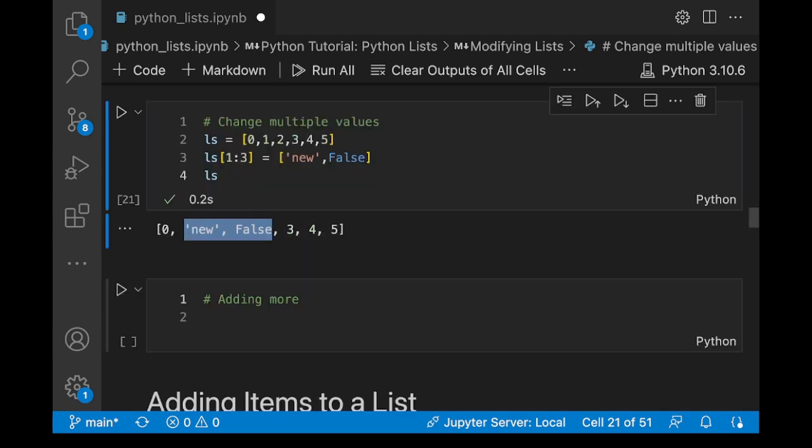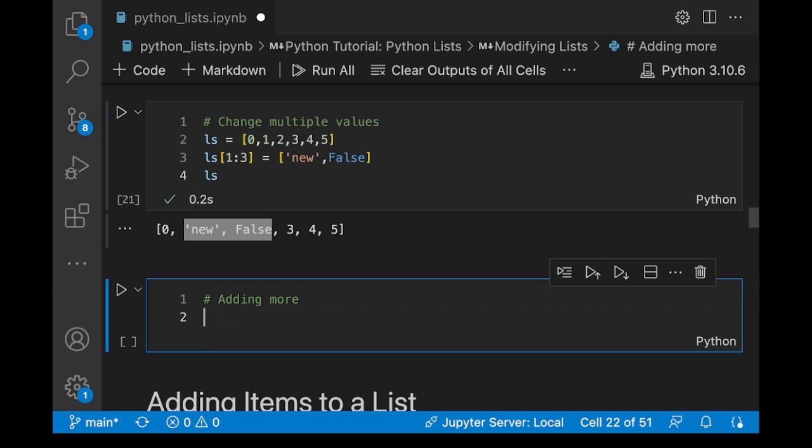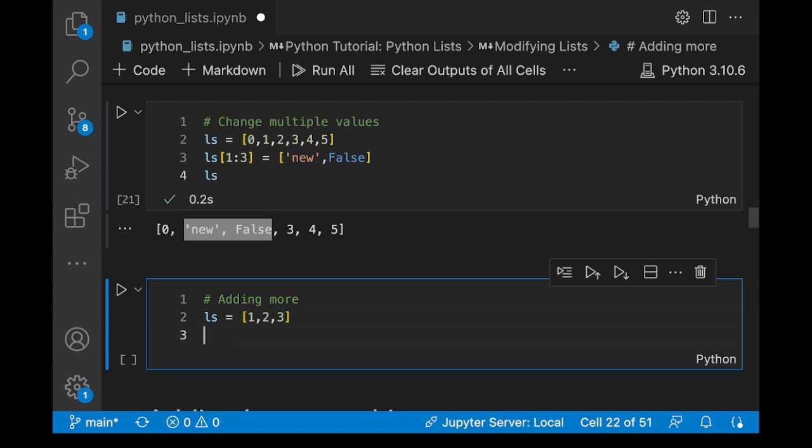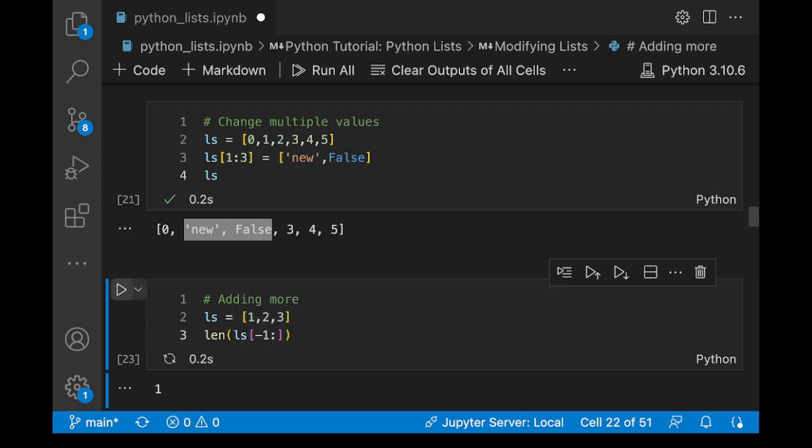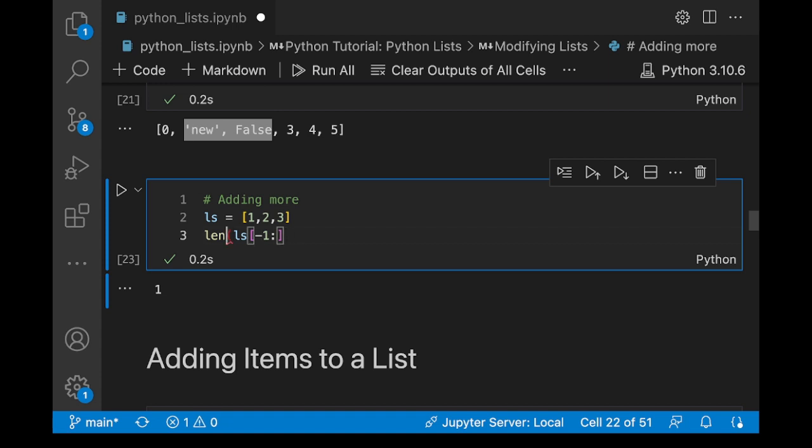If you end up adding more values than what you've selected with the index, what will happen here? Let's add another example. So here I have 3 values, and I want to add multiple values to the end of the list. So here I'm showing what I mean. I essentially want to change the last value of the list. And if we look at this, this is a length 1. So what if we want to add more than one value to this?